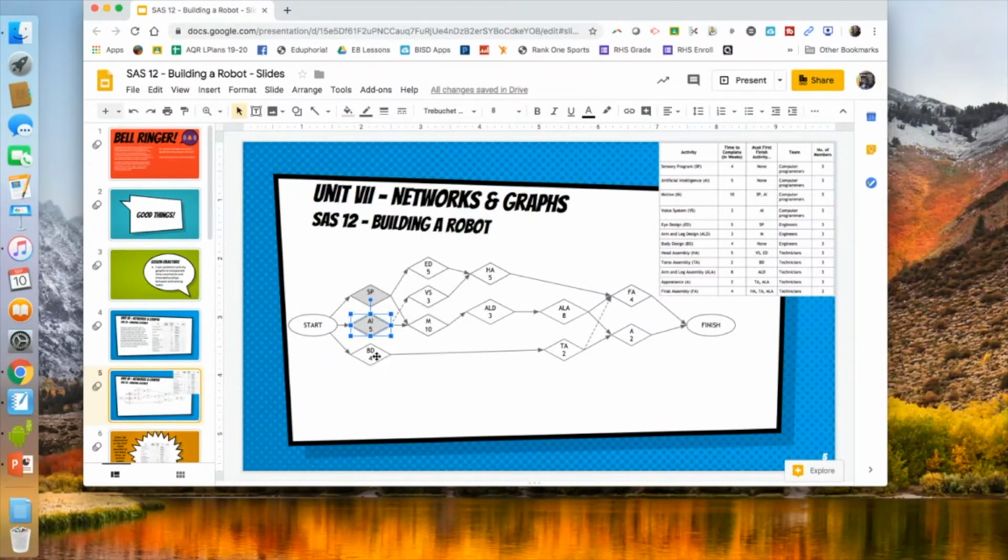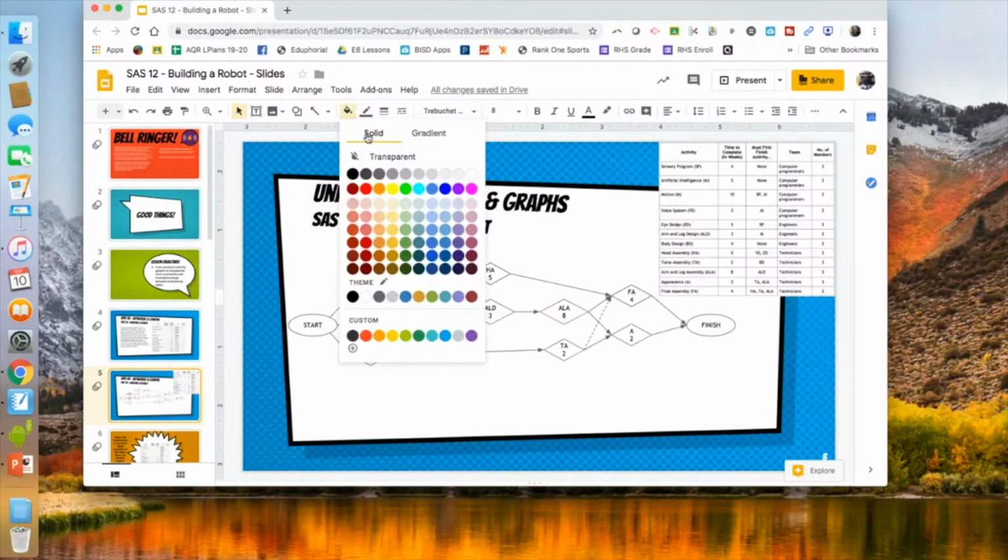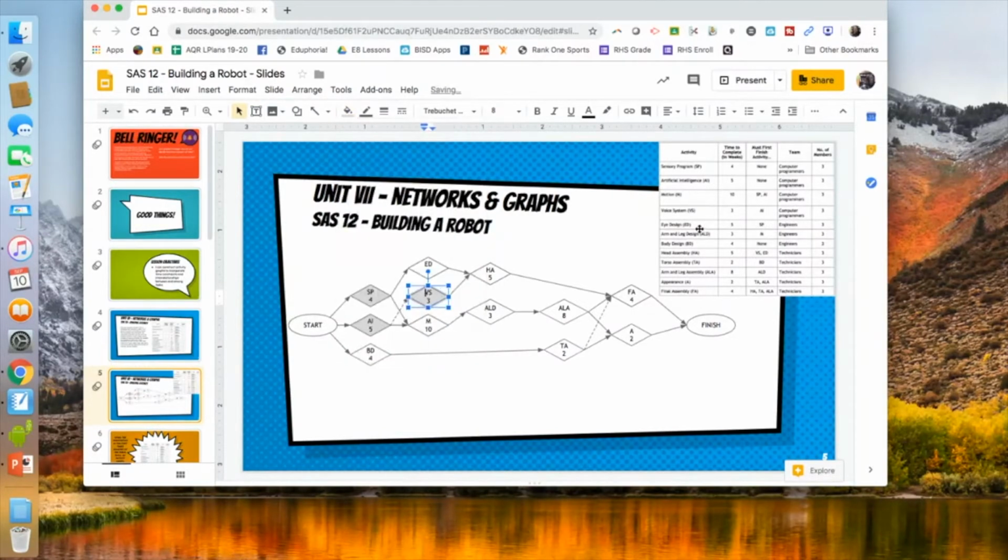Body design is not by a computer programmer, it's by an engineer, right? But voice systems is by a computer programmer. So we'll color it gray. How about motion? Motion is by a computer programmer. So we're going to color it gray. So that's all 4 of the tasks by computer programmers.